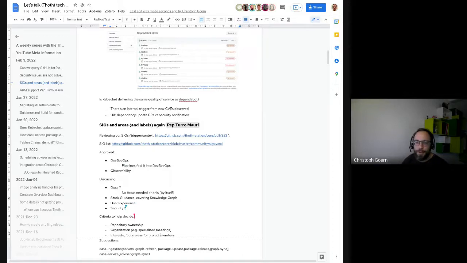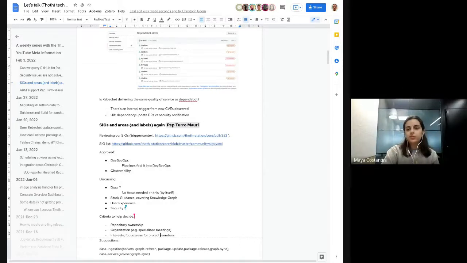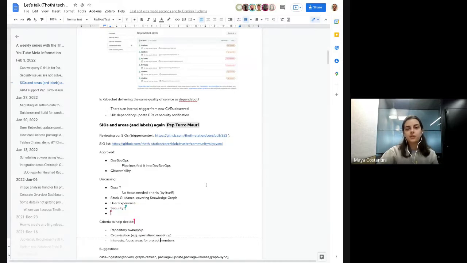Good. Security. What about security? So I added this one. I thought it would be a good idea maybe to have something to focus only on security issues. So for example, I was thinking about testing as we talked about it not too long ago. So it would be security testing, for example, and everything related to, I don't know, for example, container security kind of stuff. So I don't know what you think, but I thought maybe it would be worth creating a SIG for it.